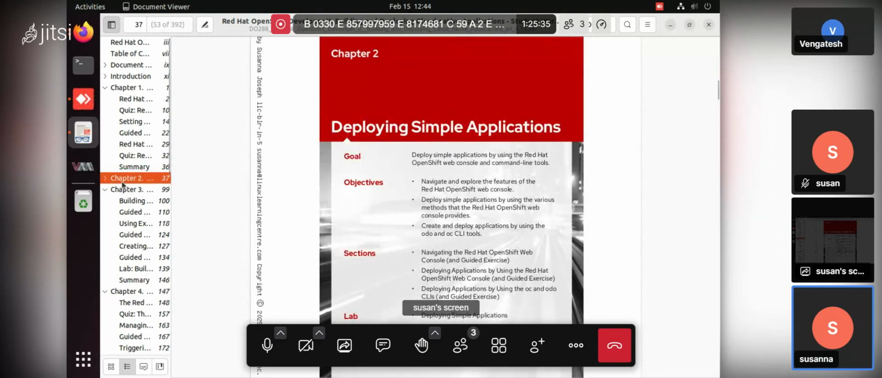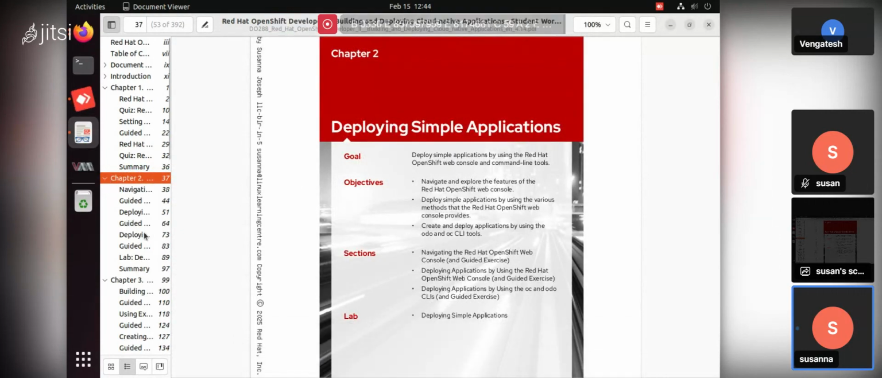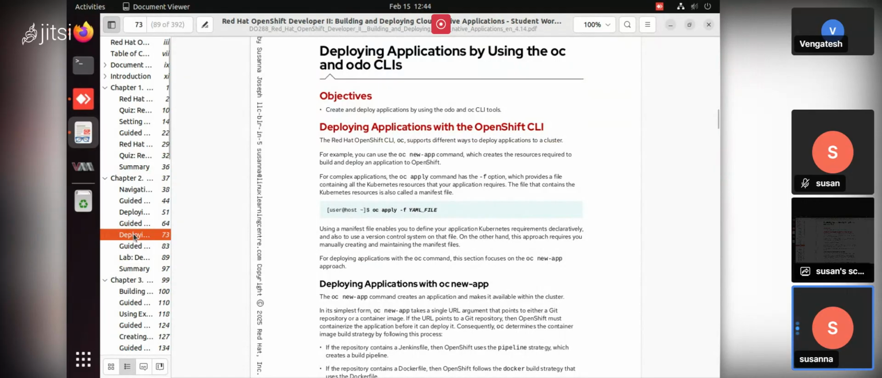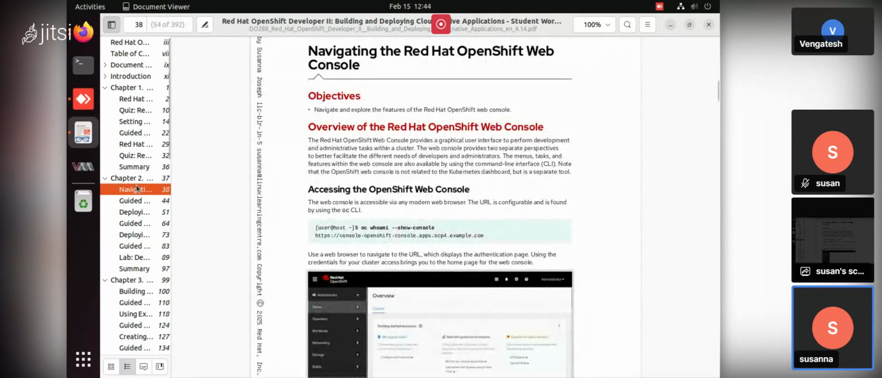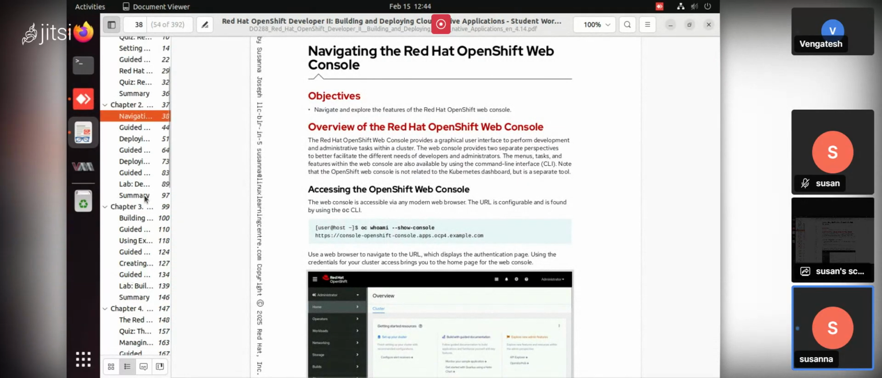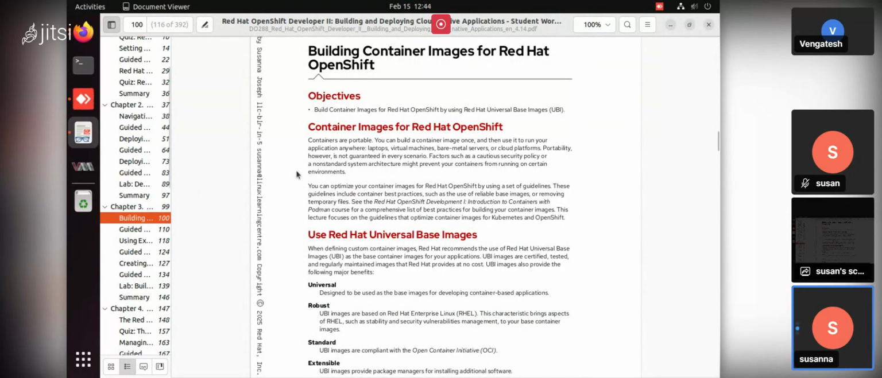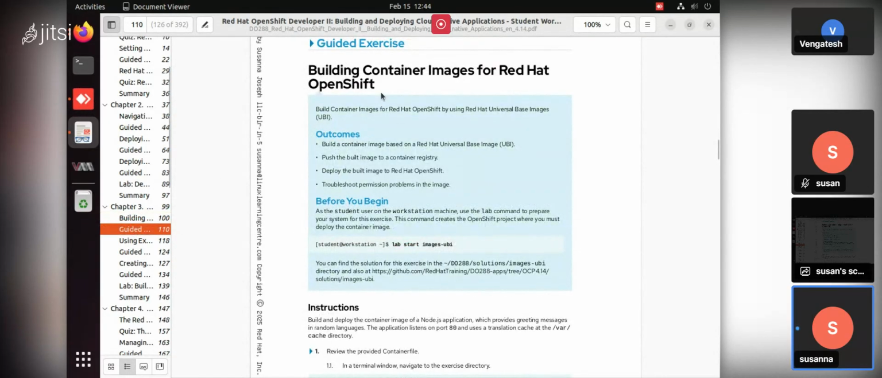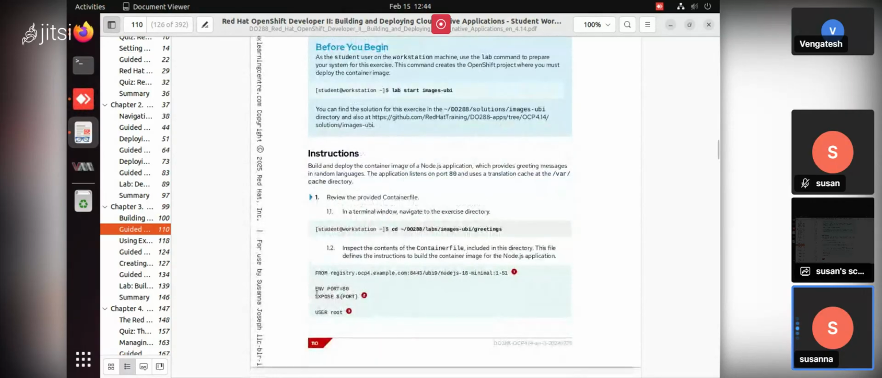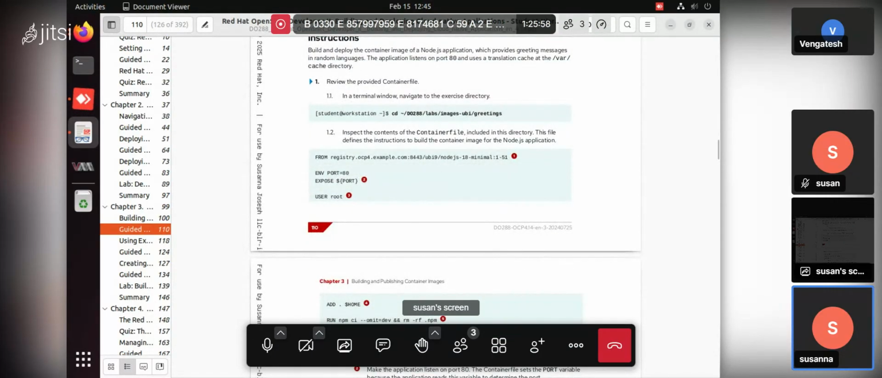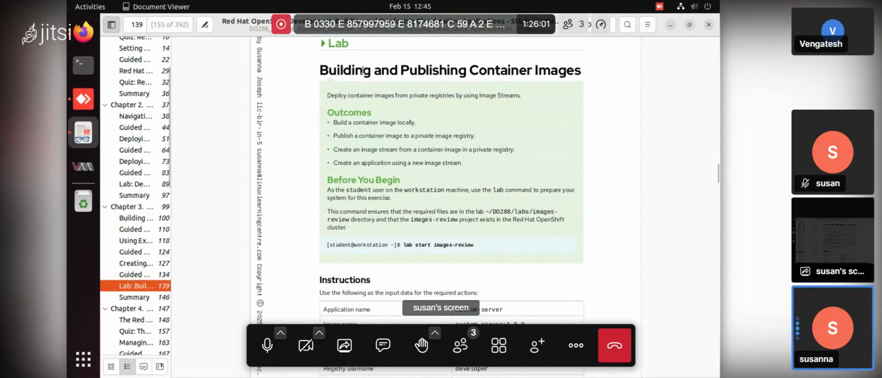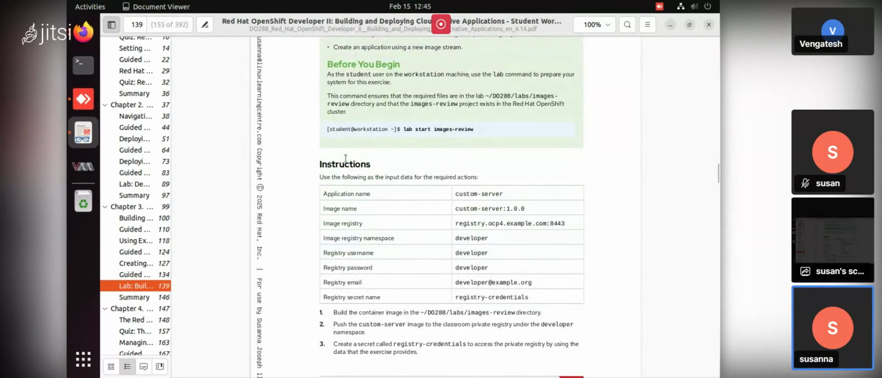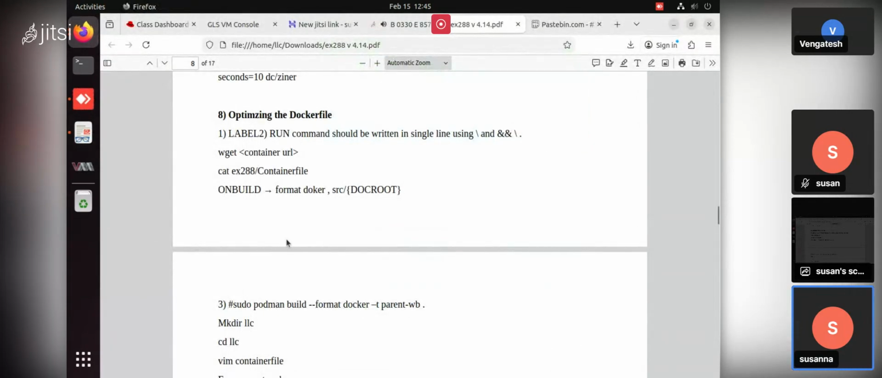Chapter number 2, deploy the applications, deploy OC, navigating the web console, building the container images. Okay, chapter number 3, building the container images from the Red Hat OpenShift. Yeah, chapter number 3 has these exercises and the comprehensive review. Okay, don't miss the comprehensive review. The image building. Here also, image building using the containers. So we have it here. The same practice. Now coming to here.